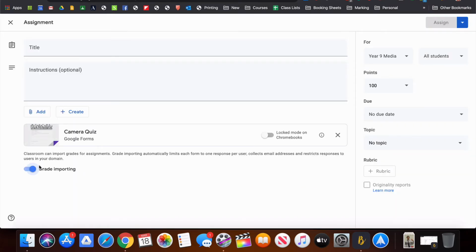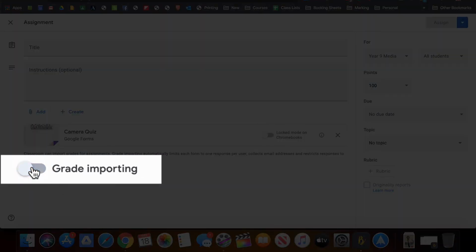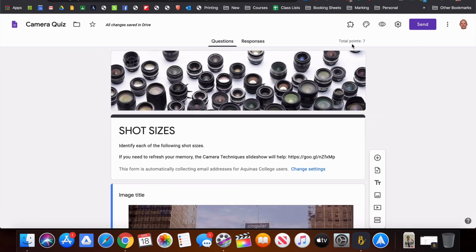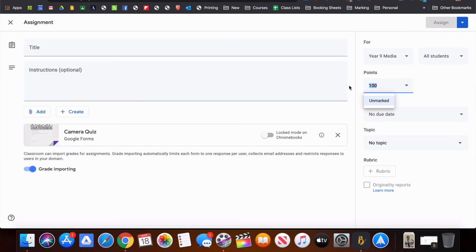Now, when you add this quiz, it looks slightly different. You can see here that it has this grade importing button. So if I have that checked, then I won't have to mark the work. The work will be marked automatically. This particular quiz is out of 7 points because there's 7 questions. I can add the point total at the top there.